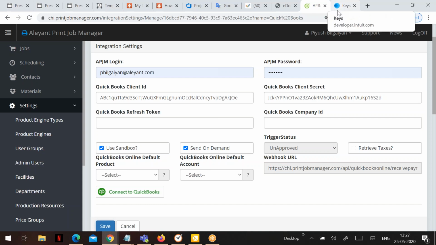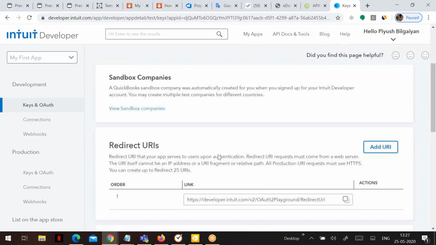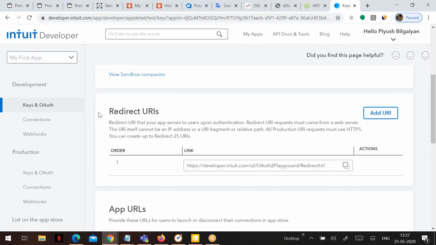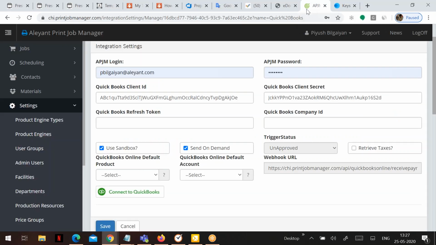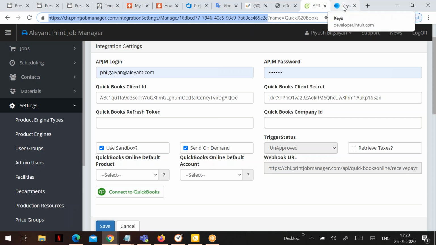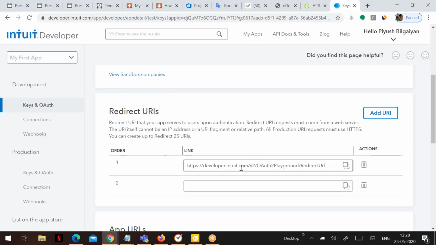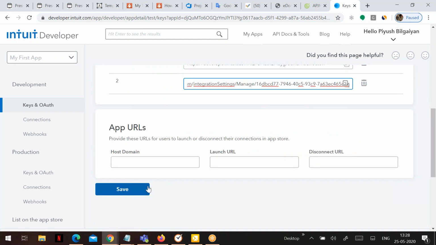We will go back to the developers console, scroll down. It is asking for the redirect URL, which again you will get from your PrintJobManager system. It is nothing but the URL that you are currently in. You have to copy paste the entire URL except the area after the question mark. Click on Save.